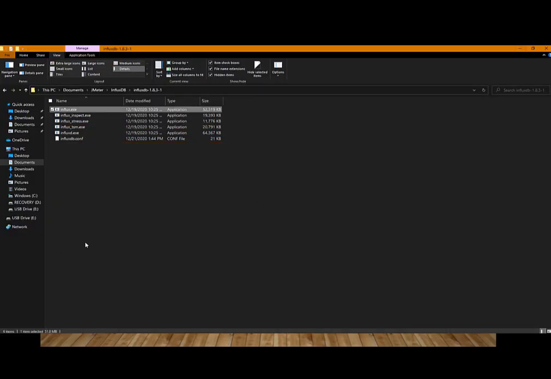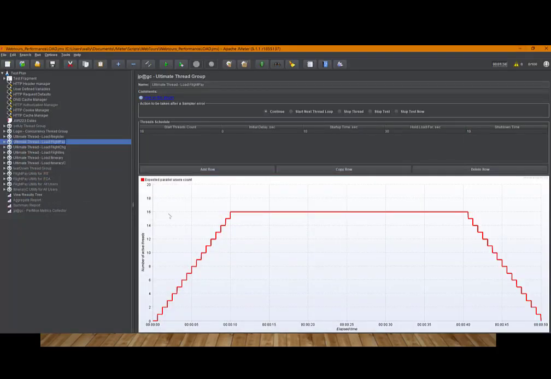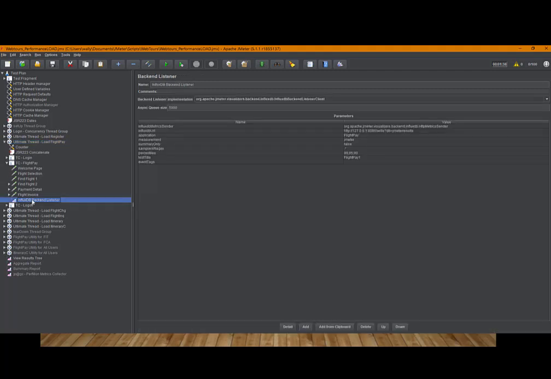And we want to look at JMeter. I have the load test up and running, and you'll notice I've highlighted load flight pay, and if I expand that, I can scroll down here, and there's a new element that I added called the InfluxDB backend listener.